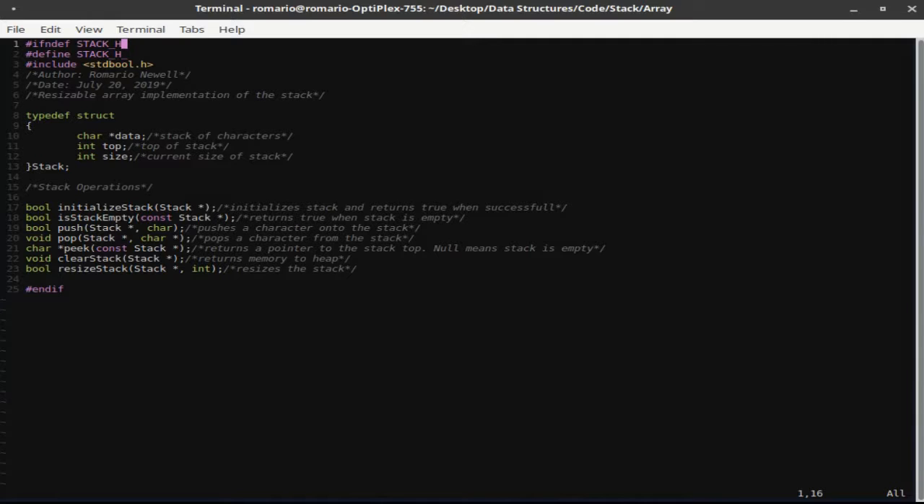Now, after that, we have resize stack, which resizes the stack. Resize stack returns true if the resize operation was successful. That means if we manage to shrink or grow the array. If we failed in shrinking or growing the array, then we return false.